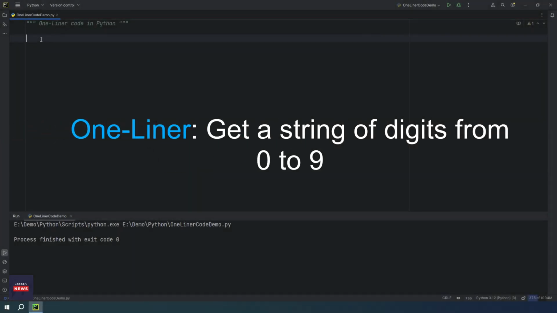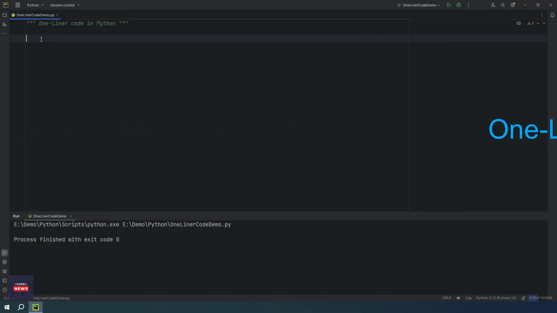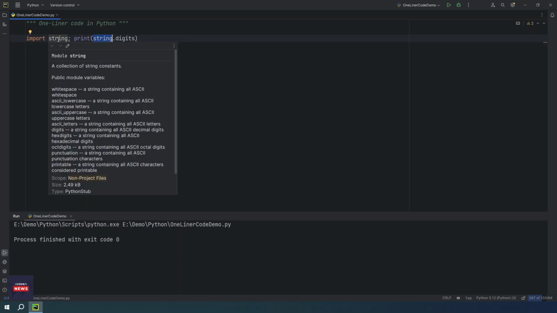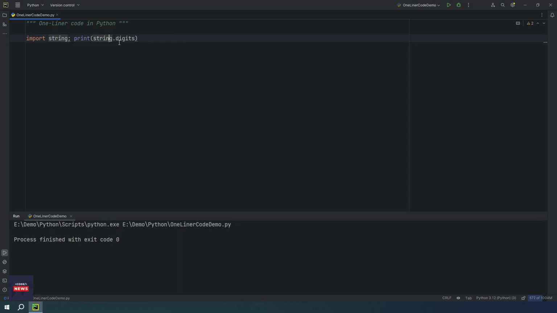Next one liner, get a string of digits from 0 to 9. If you want to get a string of digits from 0 to 9, we have to import just the string module. You can do it in one line, right? And with the help of this module, this string, we have this digits. When you run the program, you will see this is a string which returns 0 to 9.